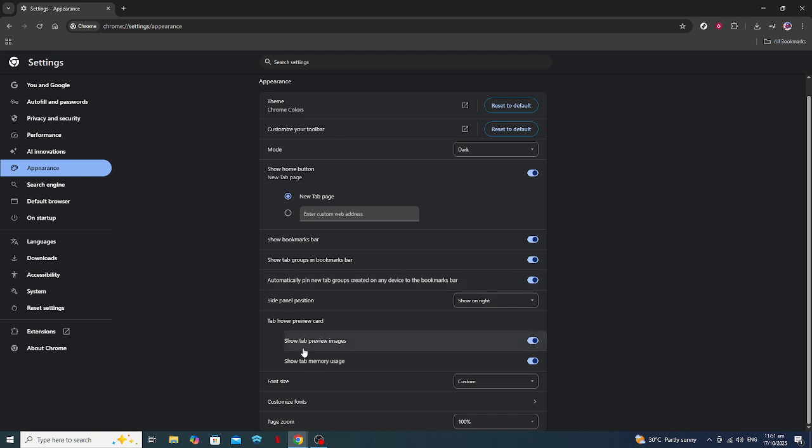You can choose either the New Tab page or select Enter Custom Web Address and specify a particular web page that you want to access quickly by clicking your Home button. Selecting New Tab Page is an excellent choice if you enjoy having your most frequently accessed sites and features right at your fingertips. However, if you have a specific web page you often start from, entering a custom address can save you a few clicks.